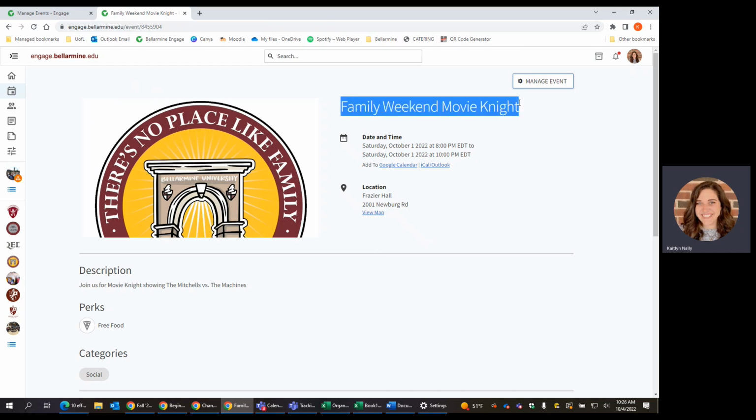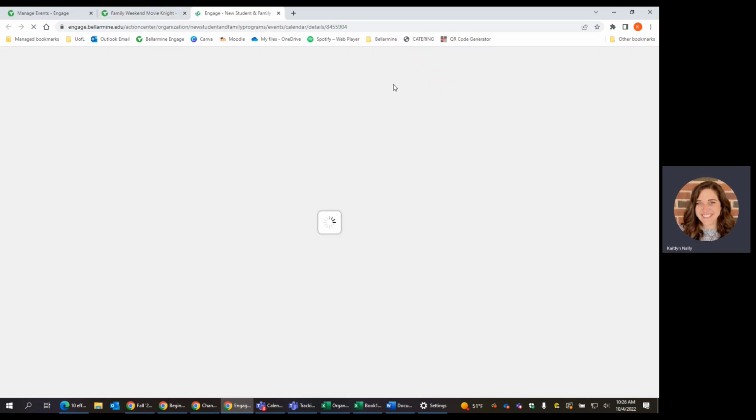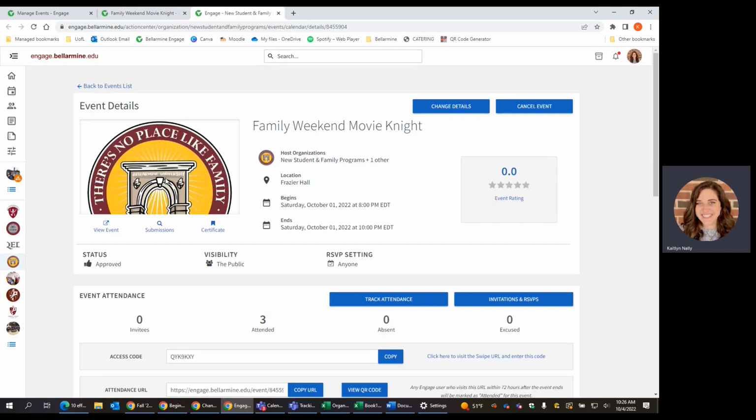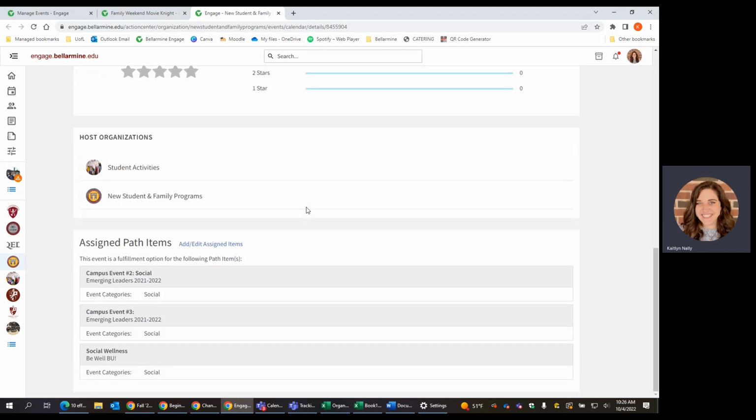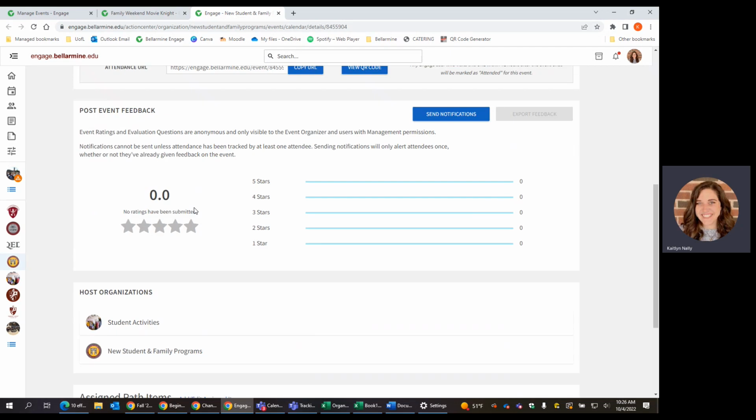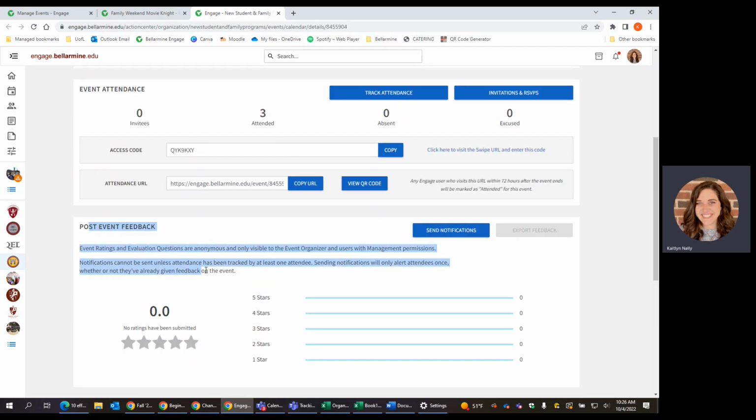So as you can see, you've got the Family Weekend movie night. This is the event that I want. And because I have management access, I will be going up here and clicking on Manage Event in the top right corner. Once you do that, you'll be able to see all of the details of your event. You can see all the different host organizations. If the event already happened, you'll be able to see the post-event feedback here.